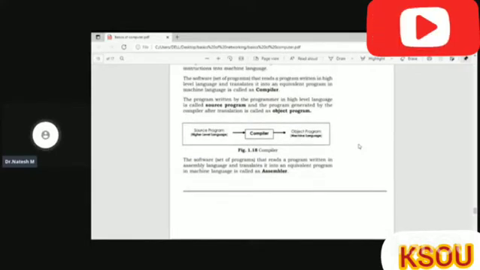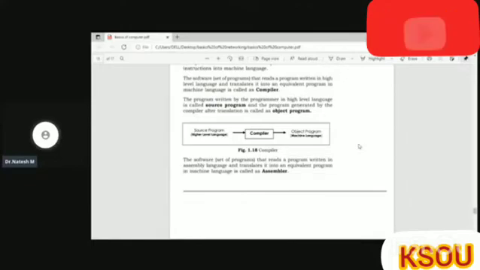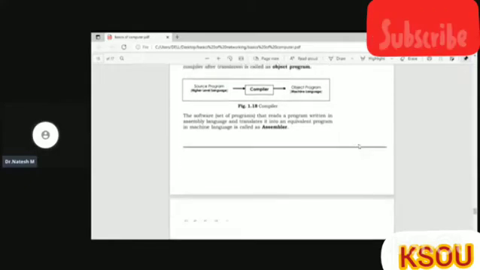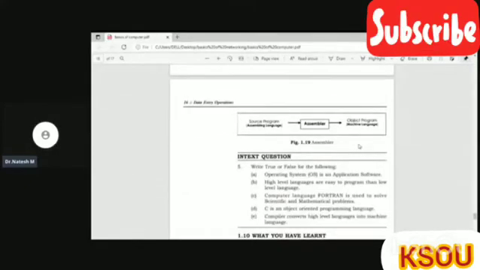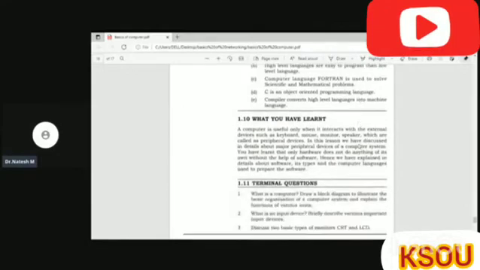So what is an assembler? The software that reads a program written in assembly level language and translates it into equivalent machine level language is called an assembler. Understood? That is, conversion of assembly level language will be done by the assembler, converting assembly language to machine level language, in terms of zeros and ones. See here, the assembler will convert assembly level language to the object program called machine level language. Understood? Along with the questions, you can just see.